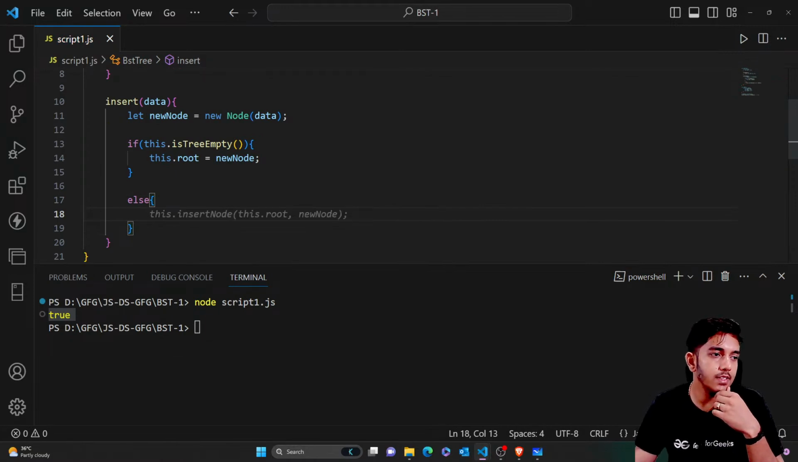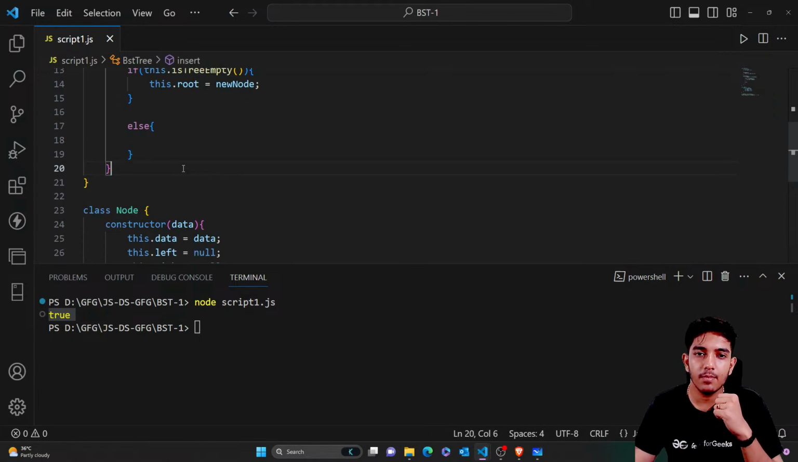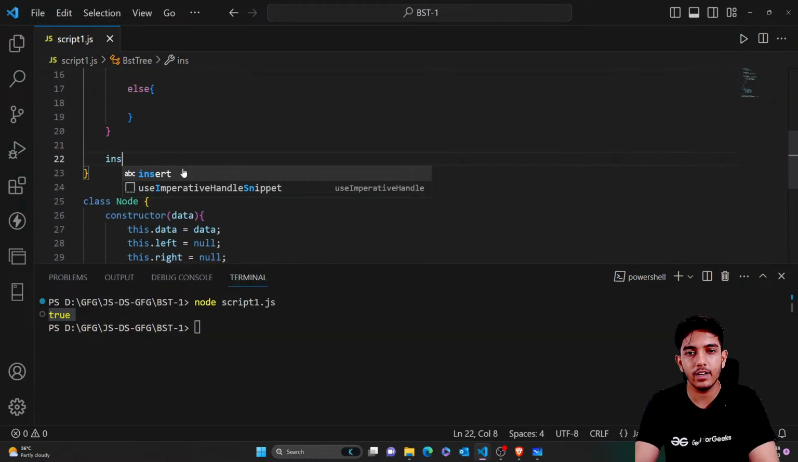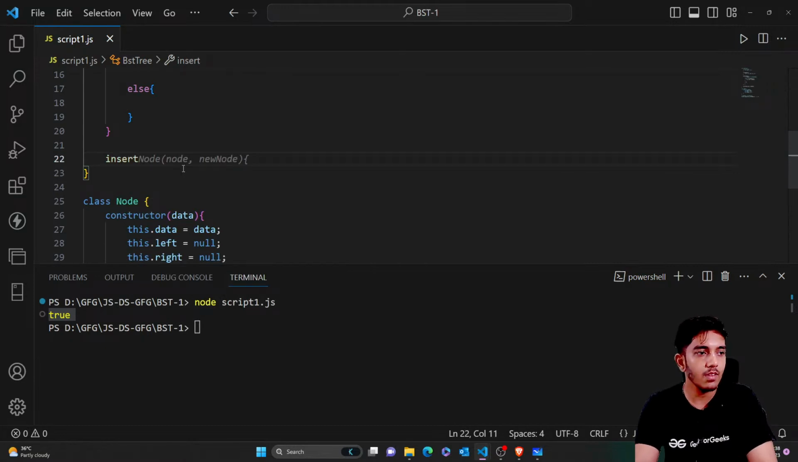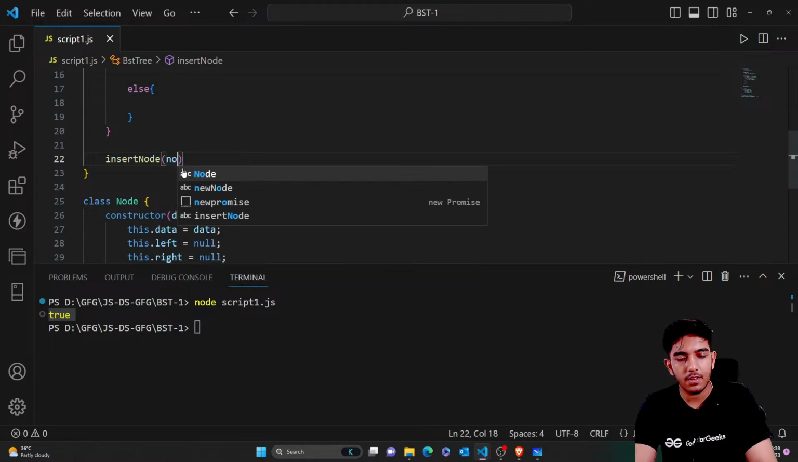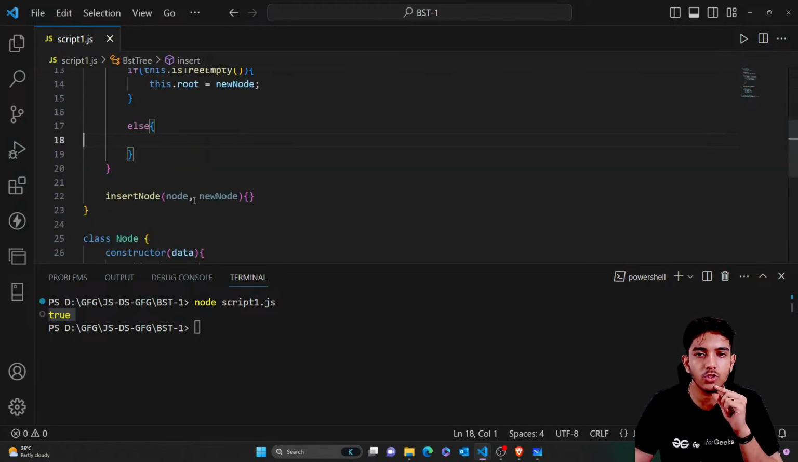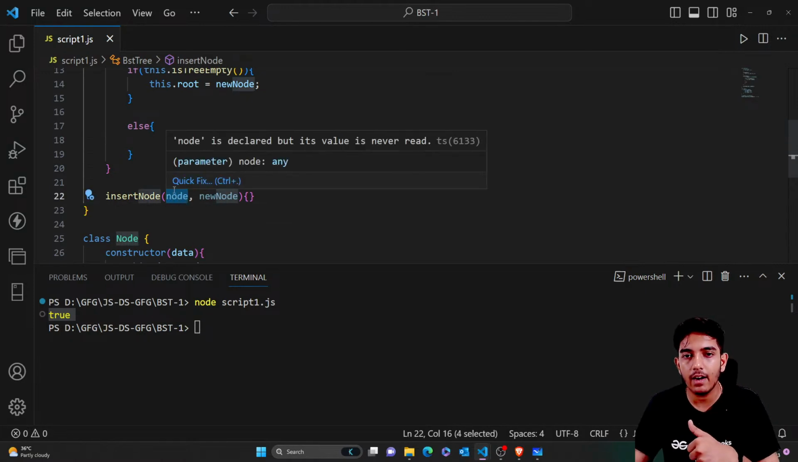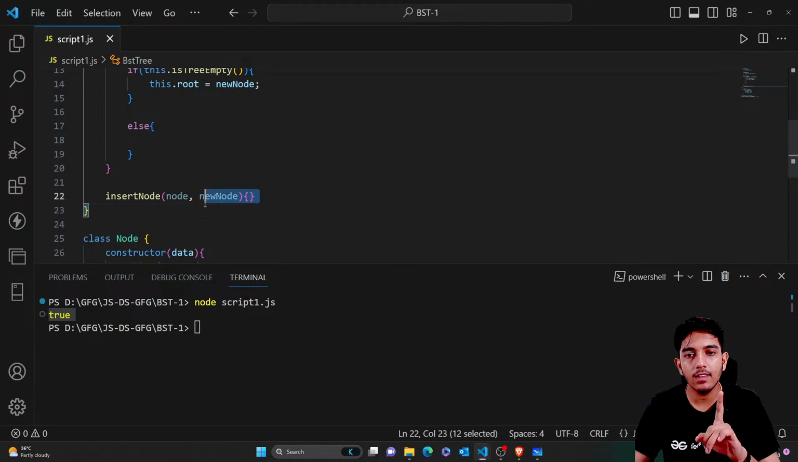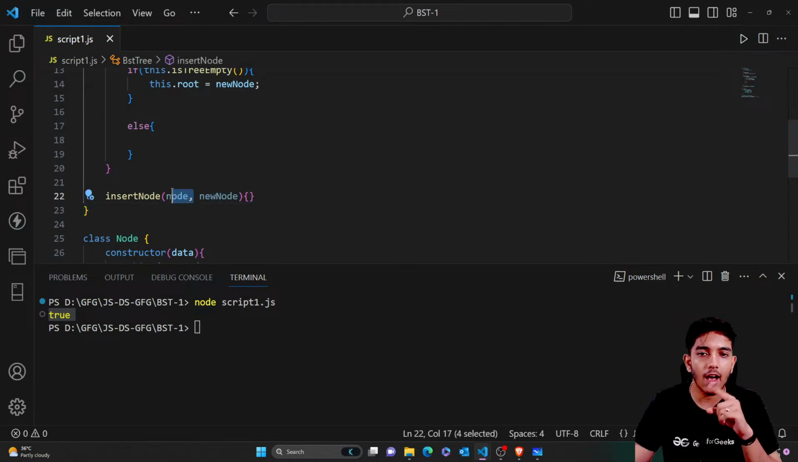For that I'll simply call another method named insertNode. We'll just create a method insertNode. Inside this, first of all, I'll pass two parameters, node and new node. What I mean is I'm actually passing the parent. In the first case it will be root, and the second value which I have given will be the new node. It will have value 12, it will have value 7.